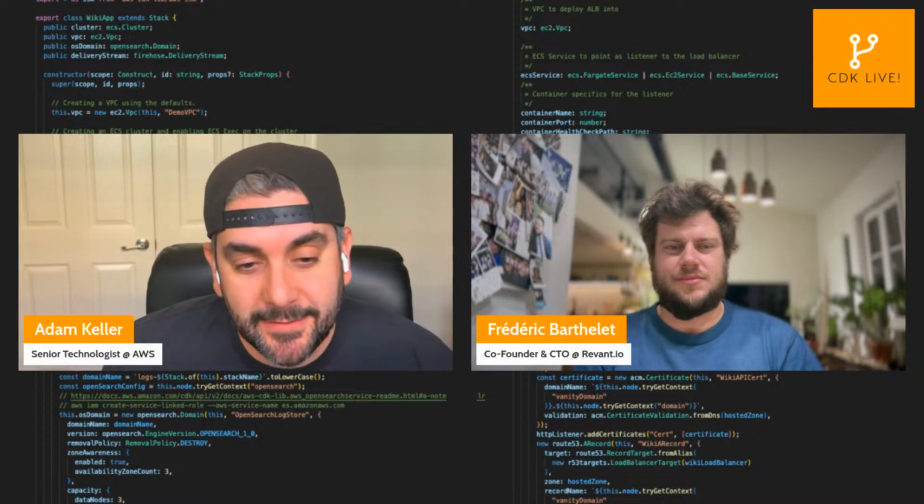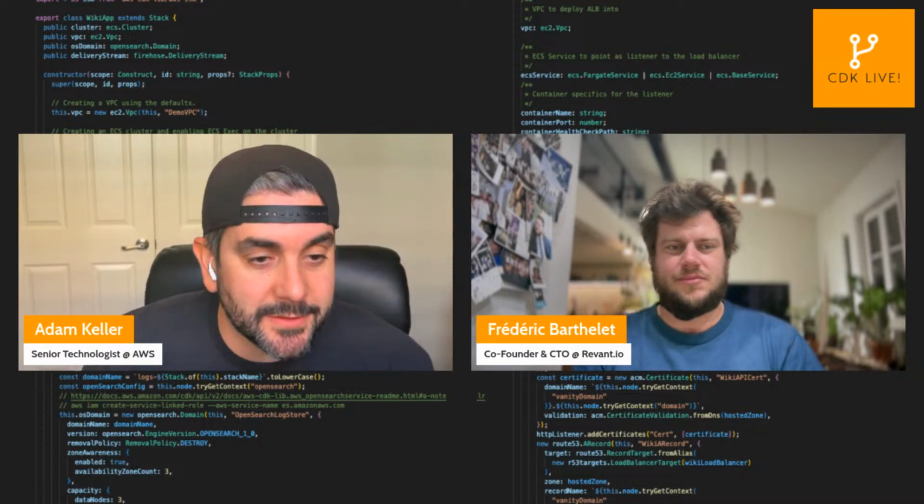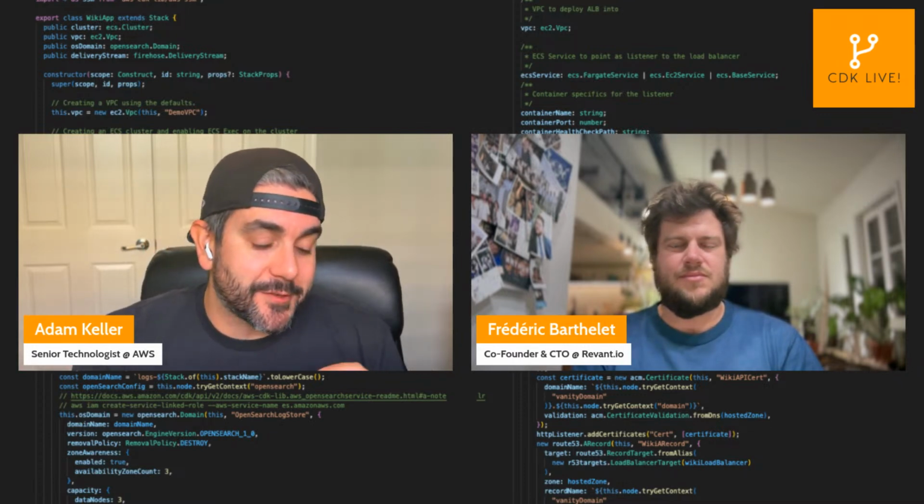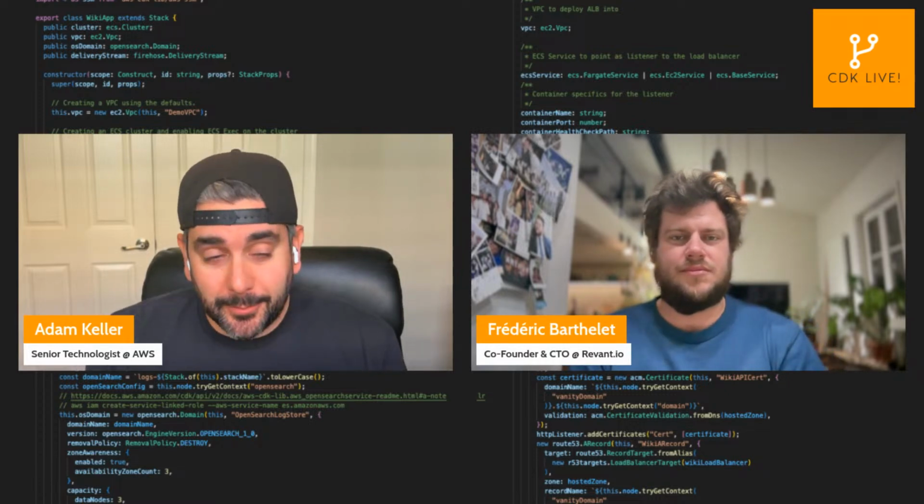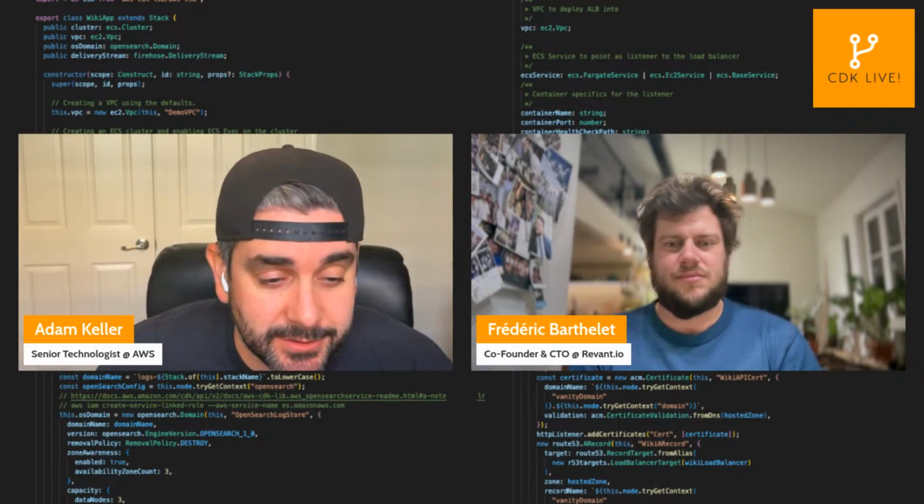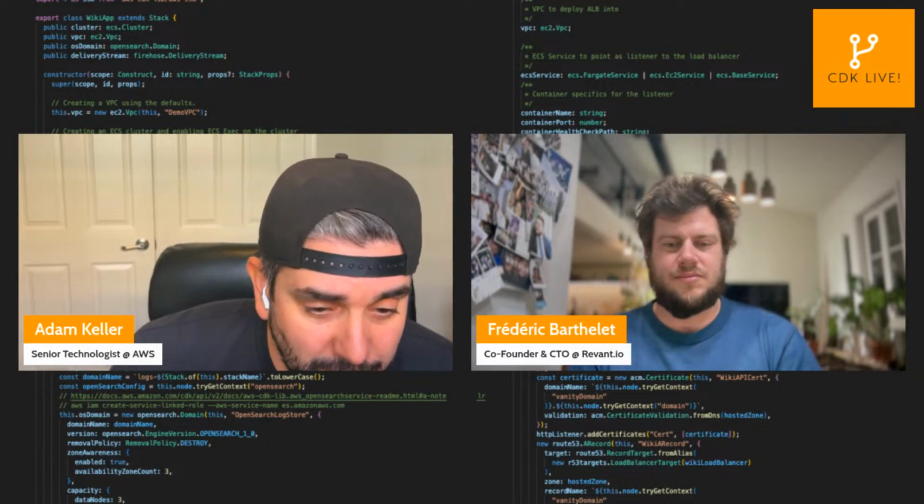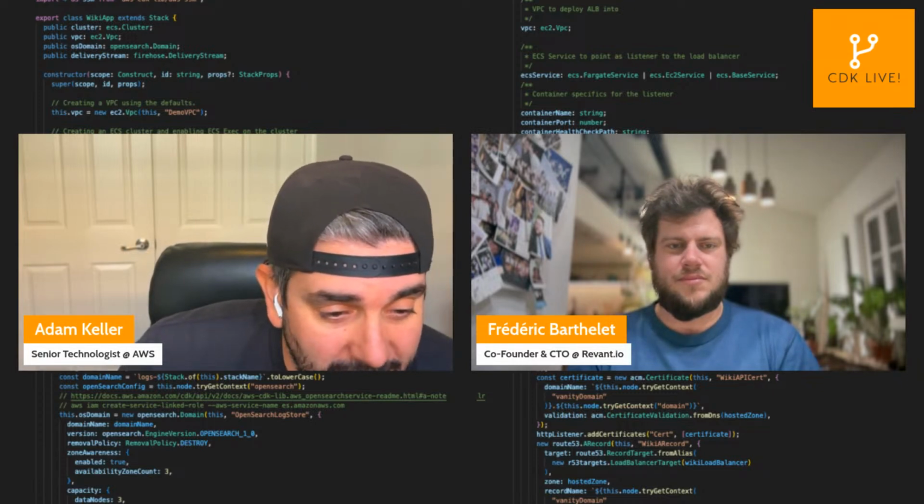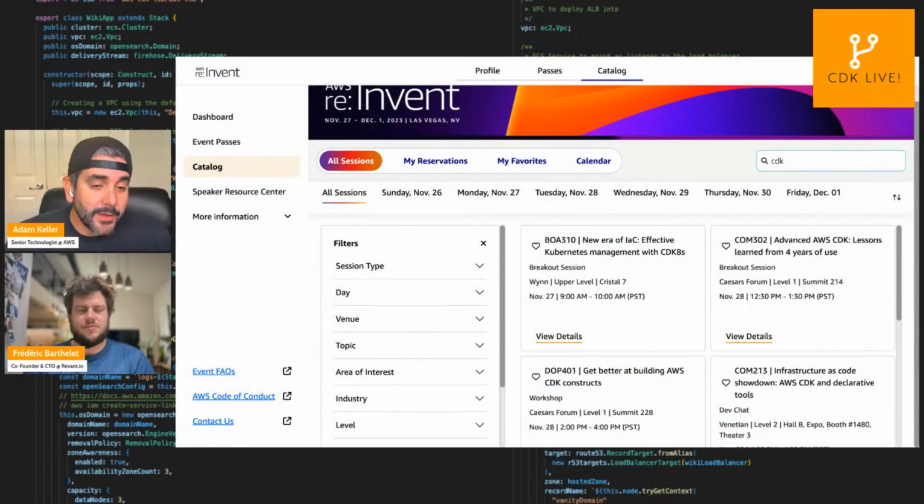If you're heading to reInvent and you want to learn more about the CDK, the CDK product team is going to be there. Some of our engineers that build the product will be there, and they have some really great sessions. I want to quickly show folks the session catalog so you can see what's coming up. If you've signed up, you can search for CDK. We have quite a few sessions coming up, and a couple that I think are going to be really helpful.